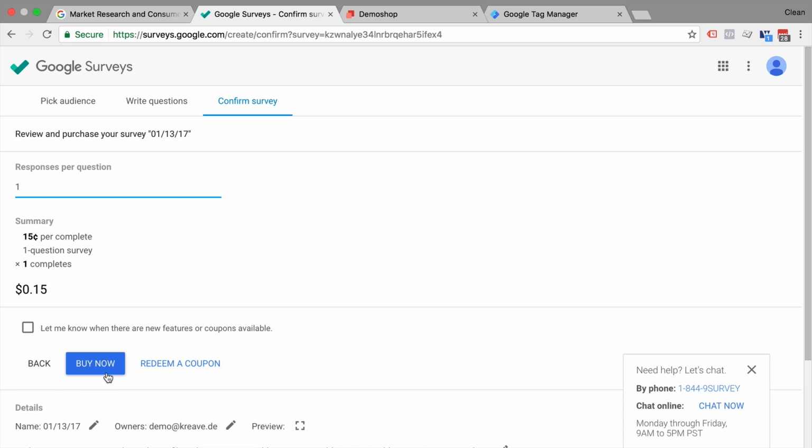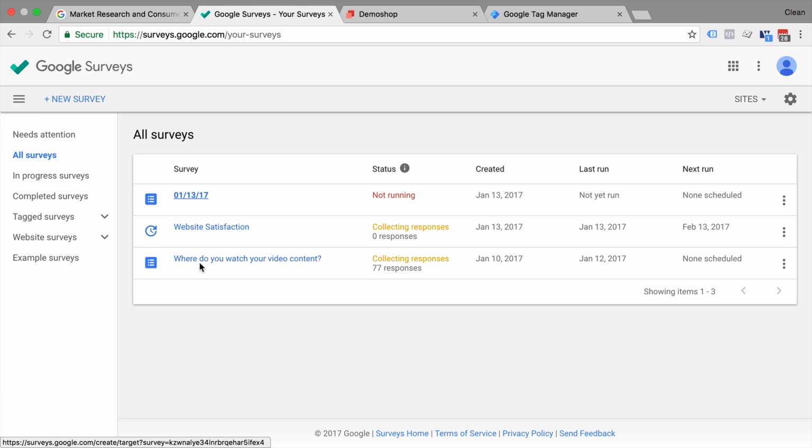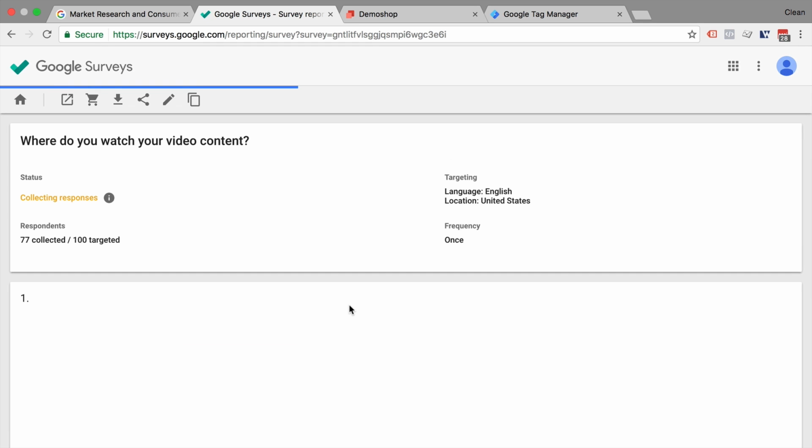Now, Google Surveys will screen your questions and let you know if this is approved. Same approval process, kind of like AdWords. So if you have done anything wrong or your questions are not well phrased, they will get back to you to correct these mistakes. Now, we already have built a survey here where we can look at these results. So here we have our results with 77 responses.